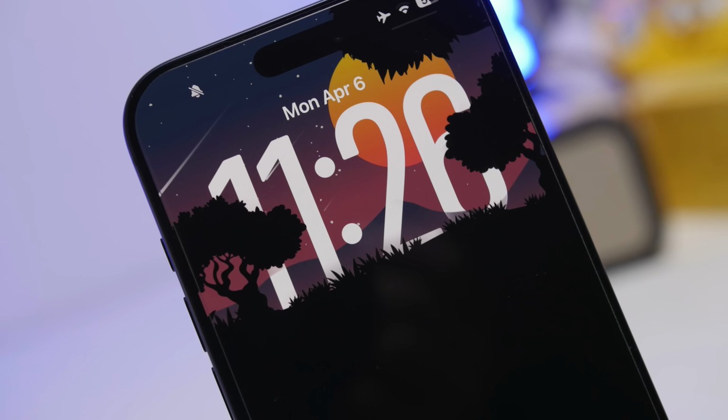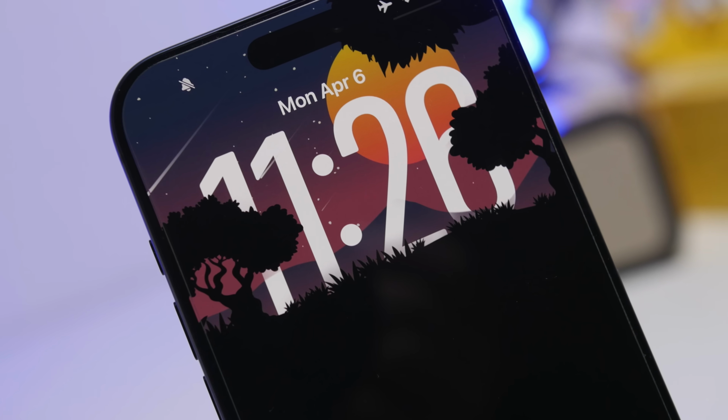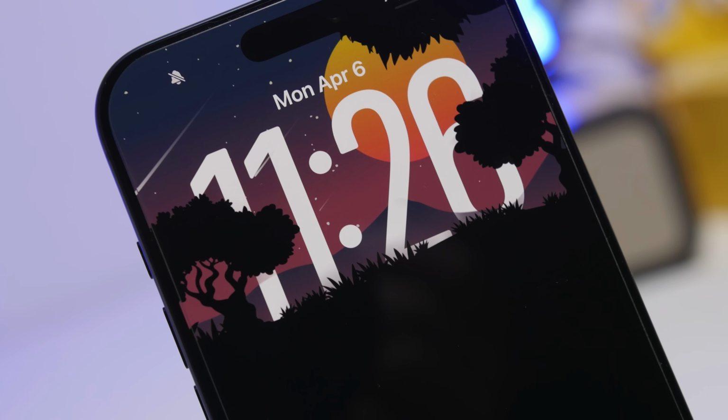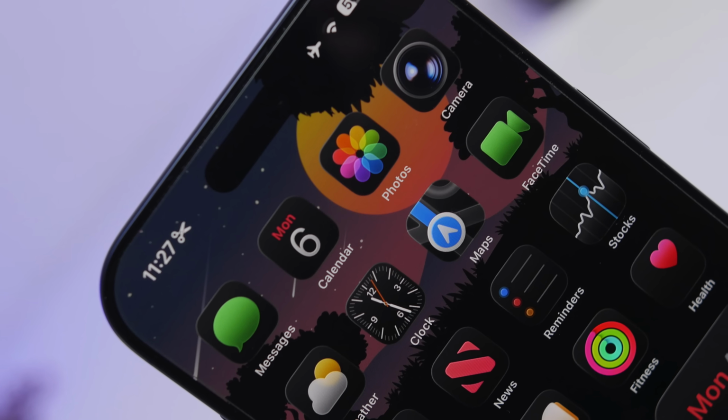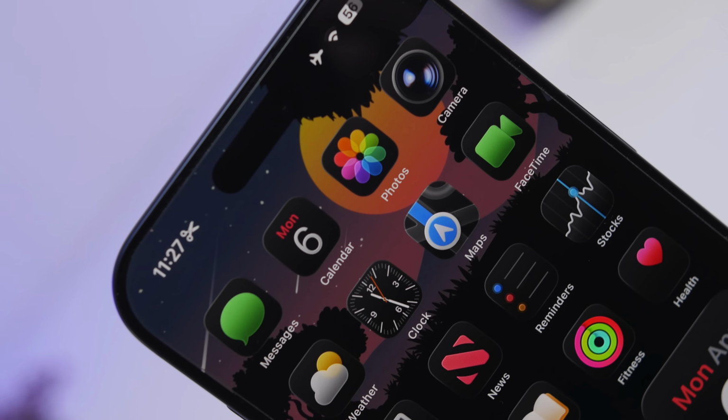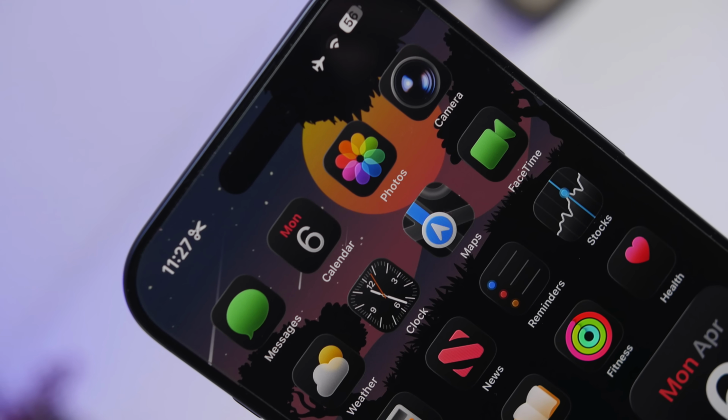This is iReviews back with another video, and today I will share with you guys 12 amazing things that your iPhone can do that you probably didn't know about. Now, iPhones are packed with hidden features and tricks that I believe every iPhone user must know.